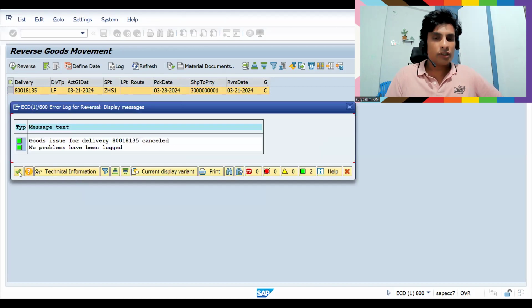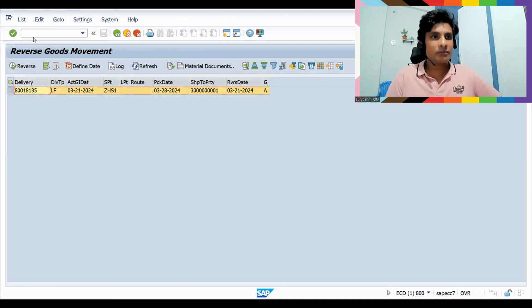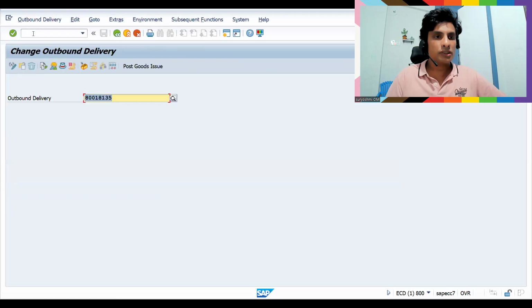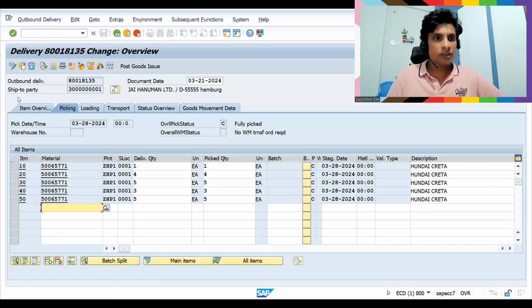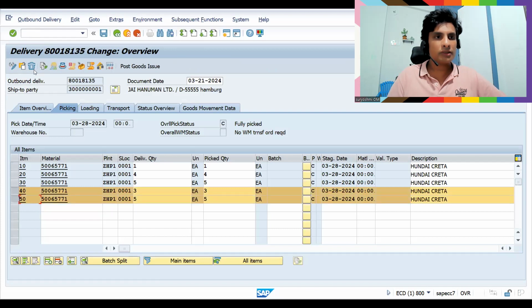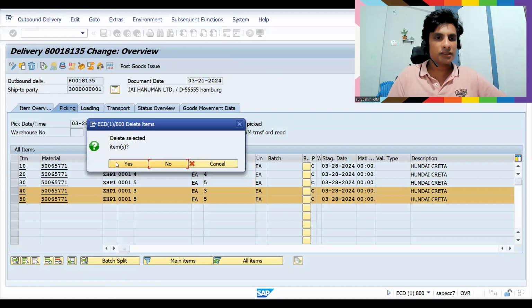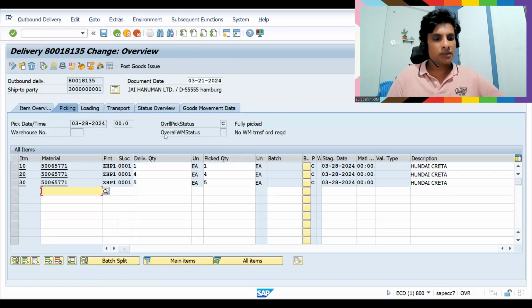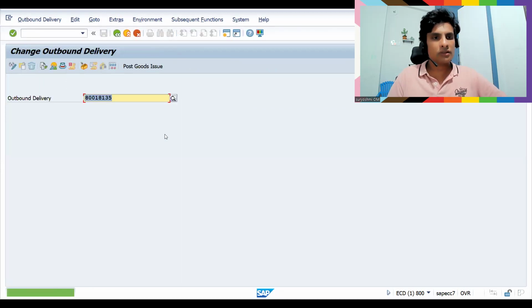You have to say: reverse the total delivery document and go to VL02N, change mode. Let's select the last two line items and simply delete them. If you delete it there, the total delivery document will be deleted. You have to press this delete button. Let's save this.